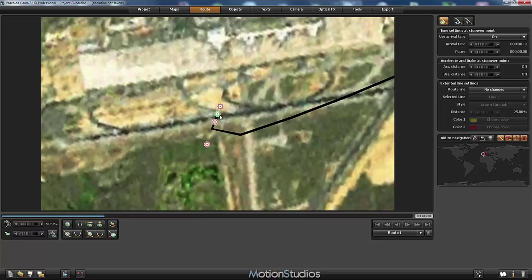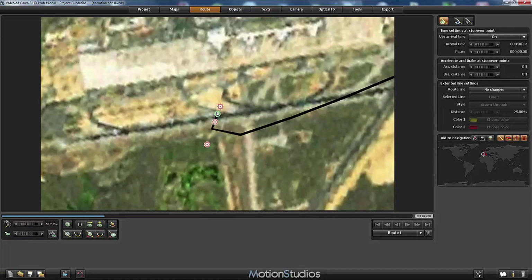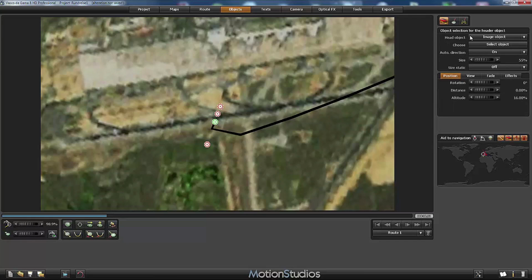And here in the object section we switch the head object off. This is the only action, the only purpose of this stopover point, to switch the head object off so that the airplane disappears. And there is no pause time, just the arrival time of 12 frames, so we will almost instantly get to this point. And here at the next point you can see basically all the same, 12 frames for the arrival, and here we switch the object.